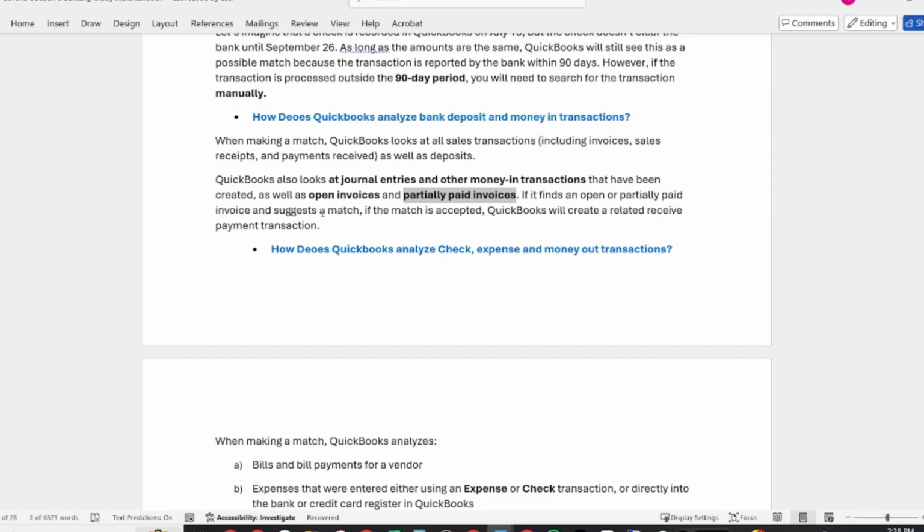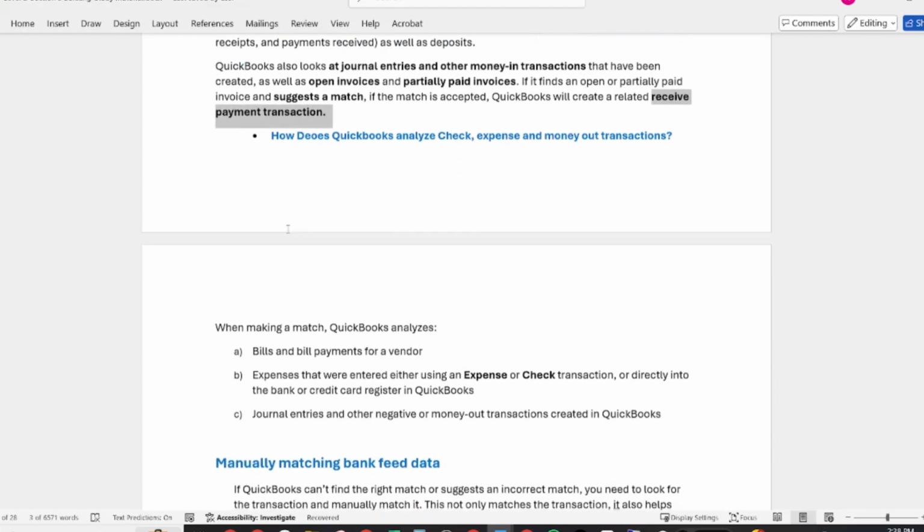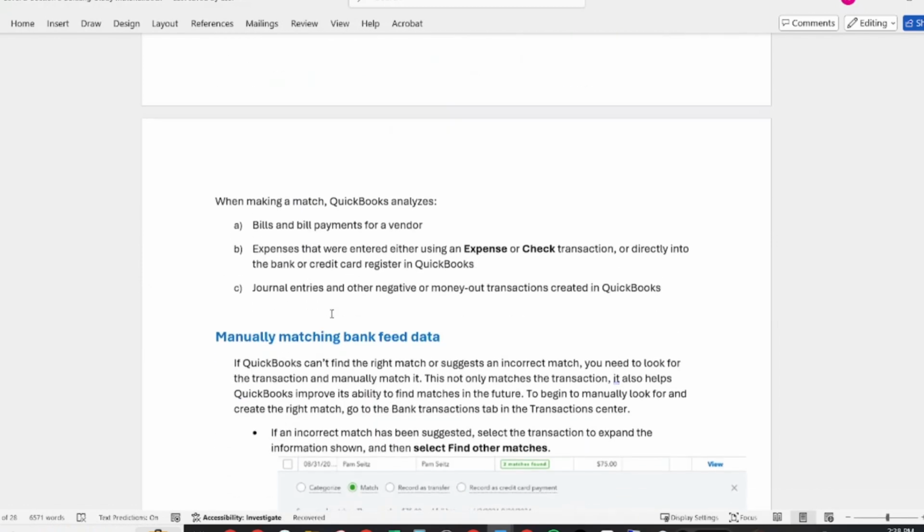How does QuickBooks analyze check expenses and money-out transactions? When making a match, QuickBooks analyzes bills and payments for the vendor. Expenses entered either using expense or check directly to a bank or credit card account, or journal entry, or other negative money-out transactions, are seen by QuickBooks Online for this checking.